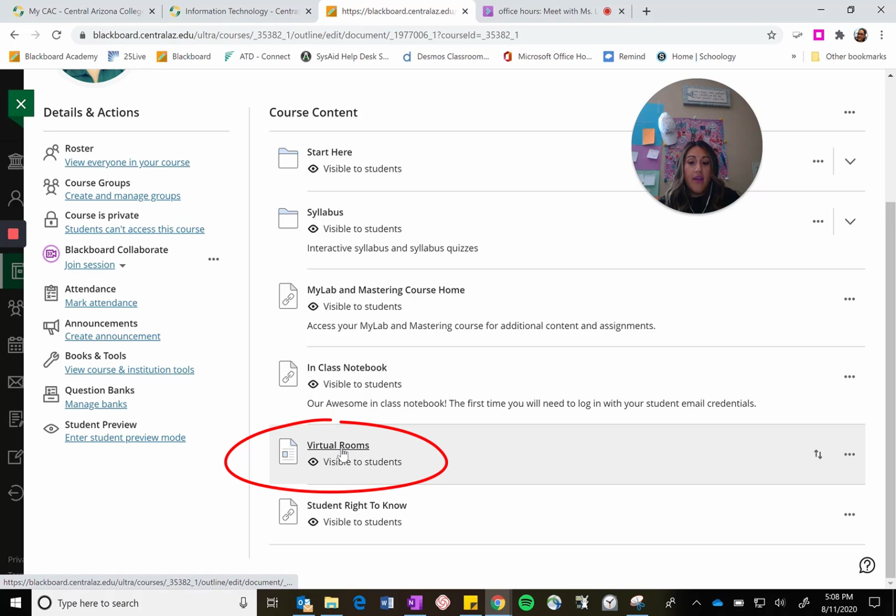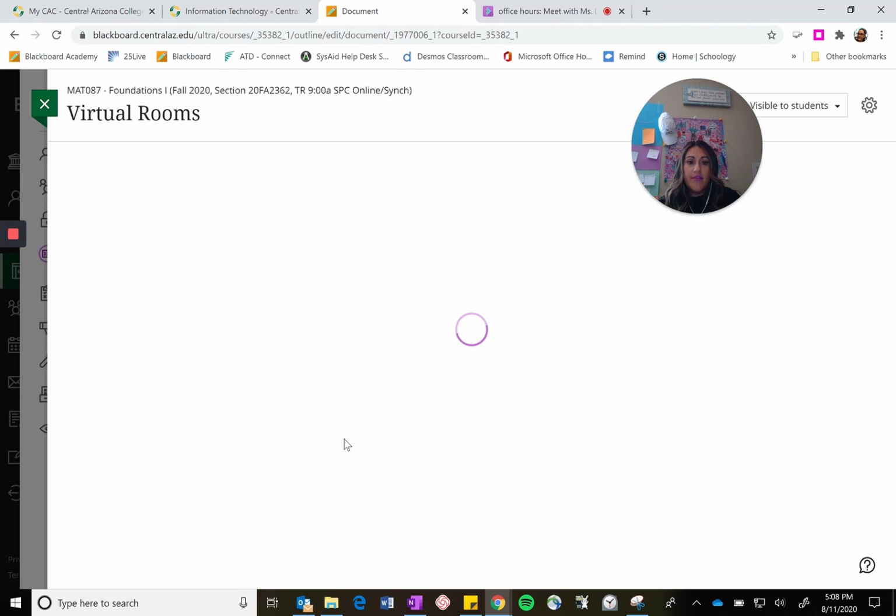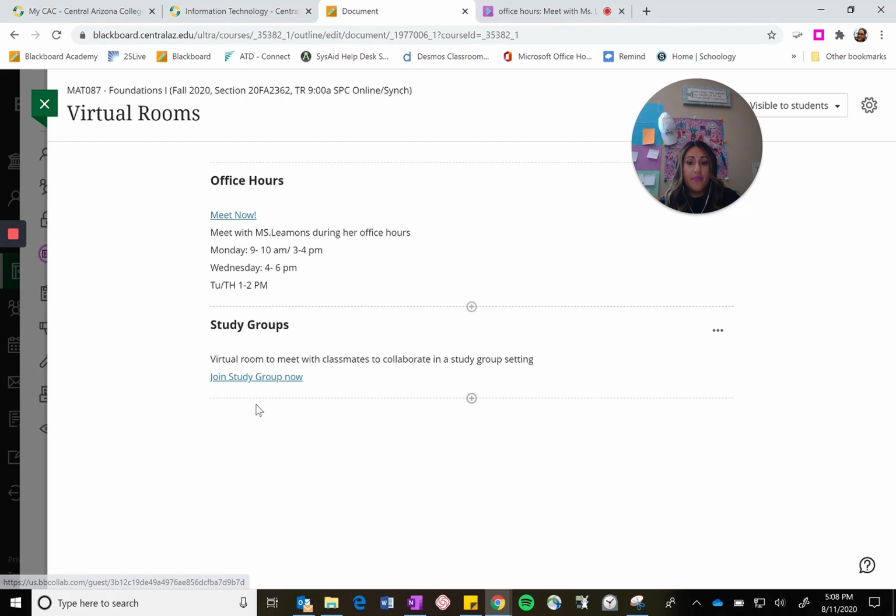That's where you will find either option A, to meet with me now for office hours, and for your study groups. So if you do want to set up study groups with your classmates, this is where you guys will go underneath the study groups. Not in your office hours, you have to go into study groups to meet with your classmates. Office hours are for you to meet with me. And these are the open hours, so you don't have to make an appointment. You just show up and click here, as long as it's within these time frames.